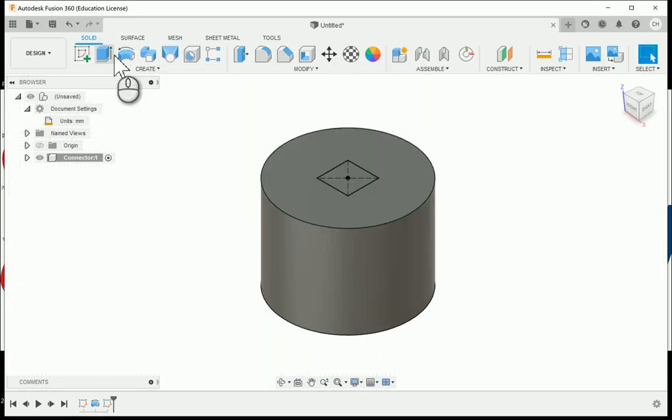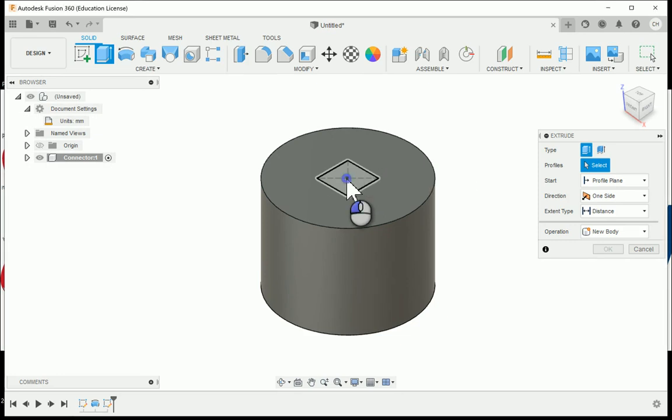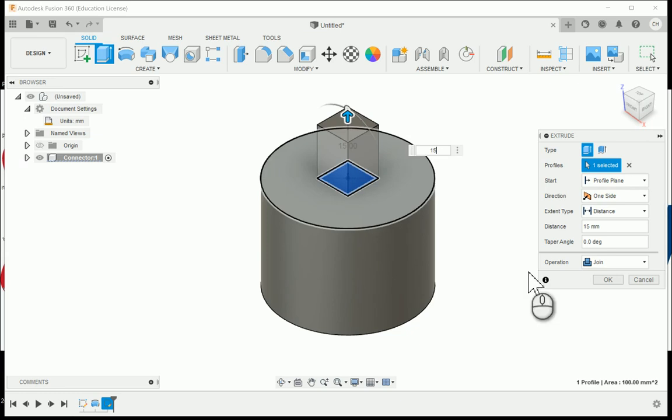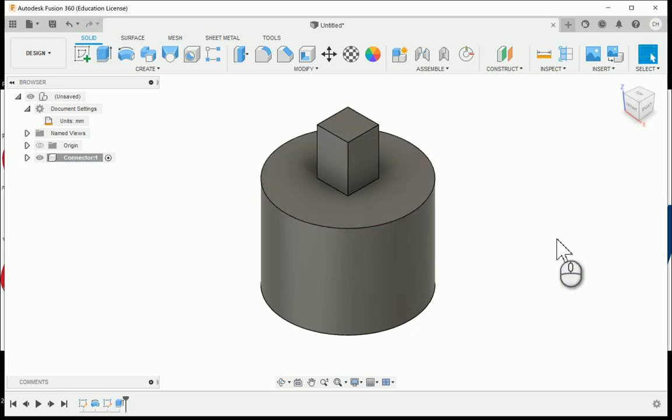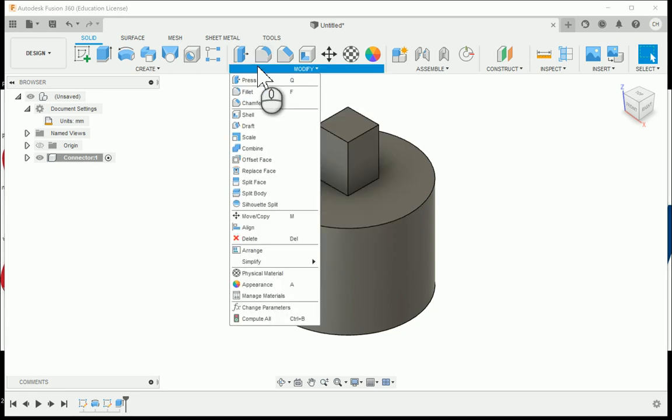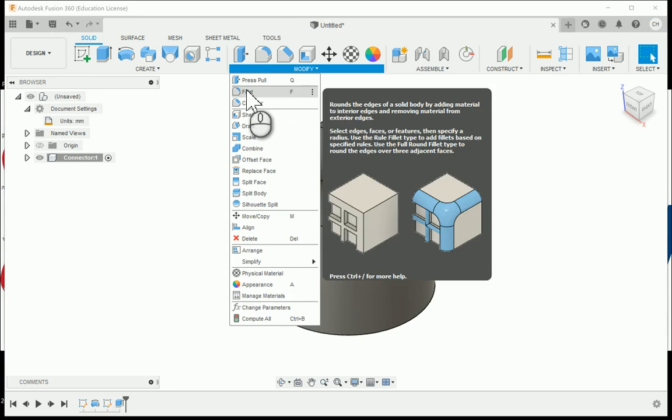From here I'll say extrude. I'm going to choose just the rectangle to extrude, and the height of this is going to be 15 millimeters. Then I can say OK. In order to do the next part, it has these rounded edges that meet up to form. I'm going to have to go up here to the fillet option, in the modify panel. Or, if you click here, you can also find it here as well.